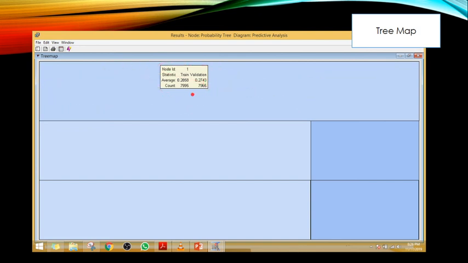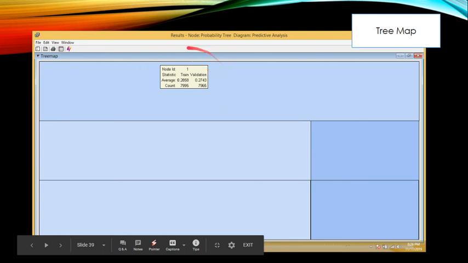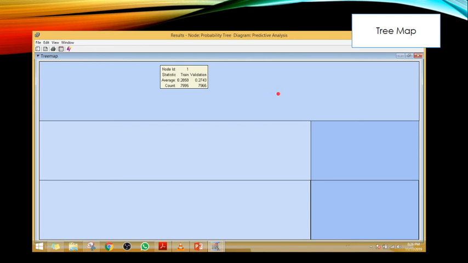And the tree map shows the leaves and branches of the decision tree view. When we click here or here or here, it will show different values. For example, for this one, I click the first leaf here, and it shows node ID 1, statistic train average 0.2858, count 7995, and also validation 0.2743, and the count is the same with 7965.